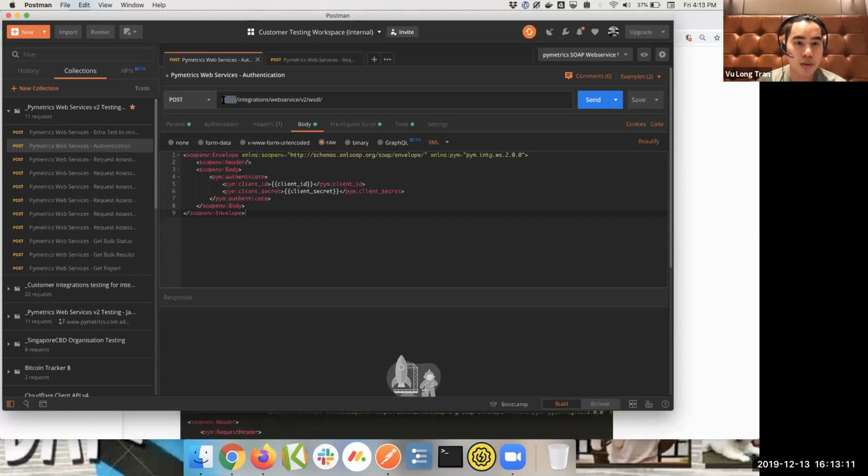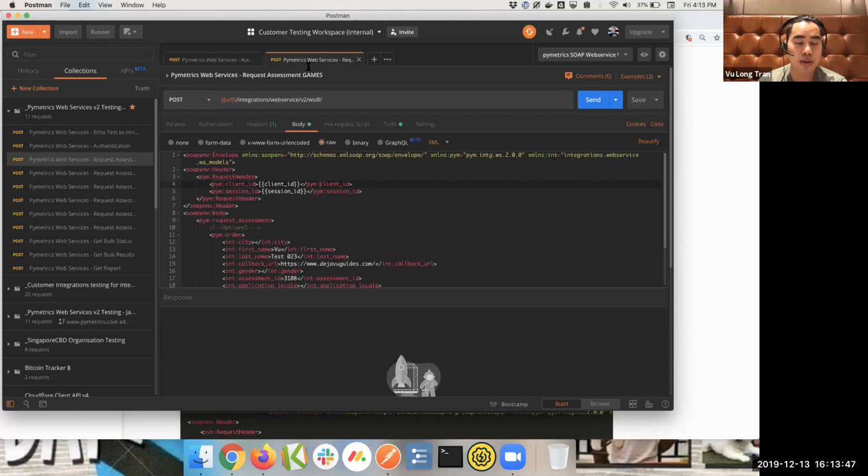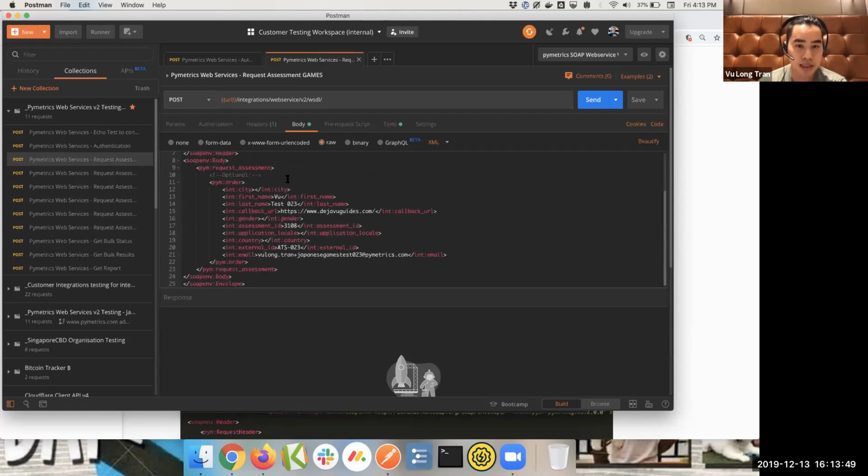So you notice here, this will actually be www.pymetrics.com/integrations, such and such. You would receive the client ID and client secret from your Pymetrics solution engineer. If you haven't received this yet, please reach out to your solution engineer and they'll be able to provide this for you. Basically, there are two parts to requesting an assessment on Pymetrics from our endpoint. One is retrieving what we call a session ID, so authenticating yourself and retrieving a session ID. And then from there, you would request an assessment, basically.